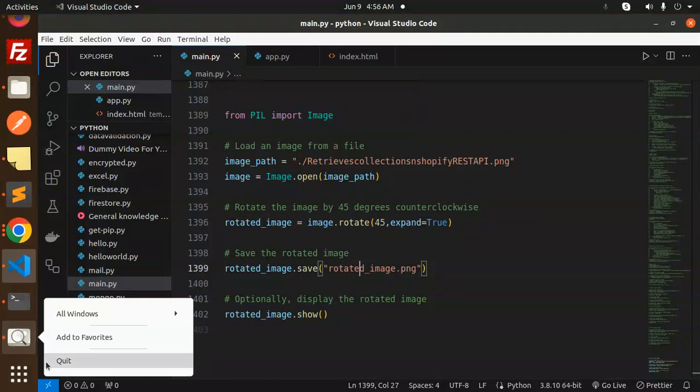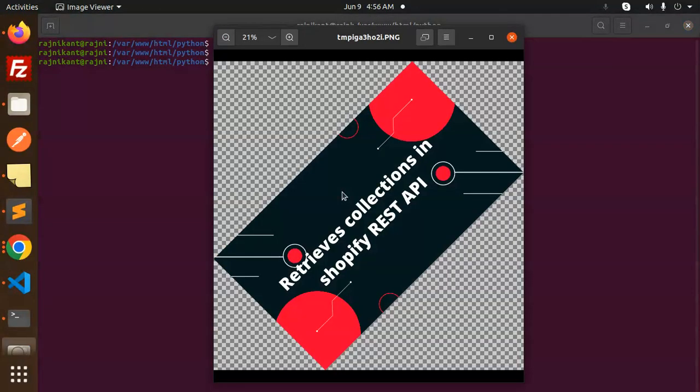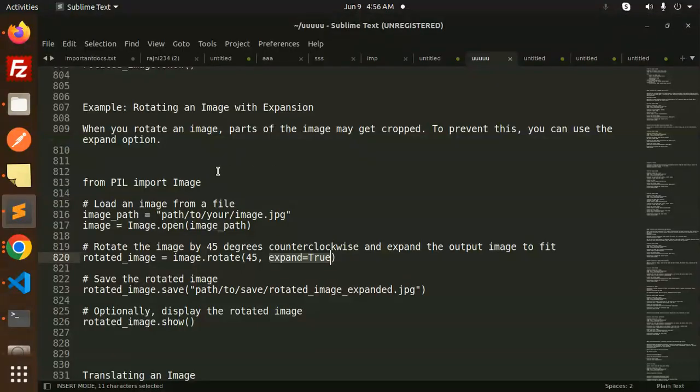Let's close this image and rerun this and have a look. Here you can see that it's not cropped. Now it's fully rotated without cropping. When you rotate an image, parts of the image get cropped, and to prevent this you can use the expand option. So with the expand option, we rotate the image by 45 degrees counterclockwise and expand the output image to fit.